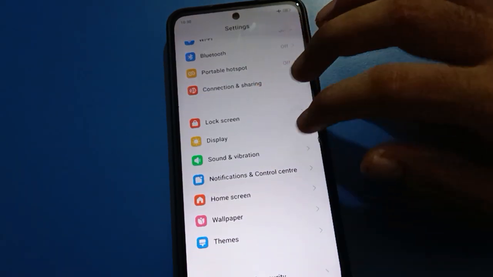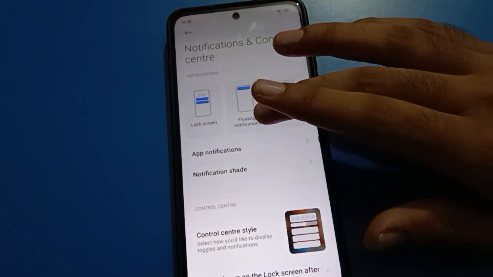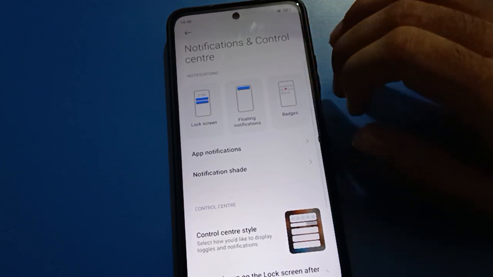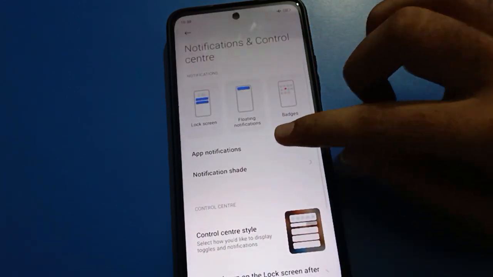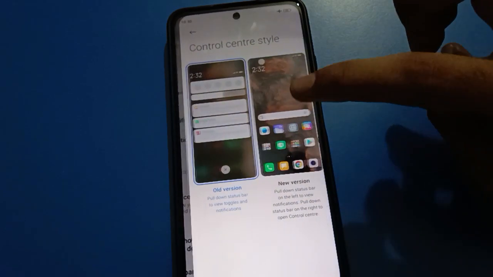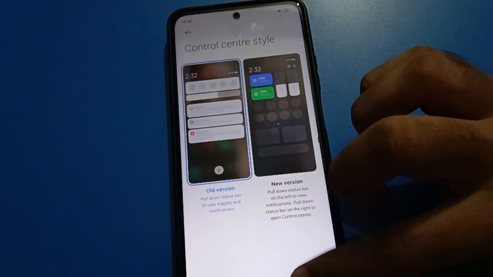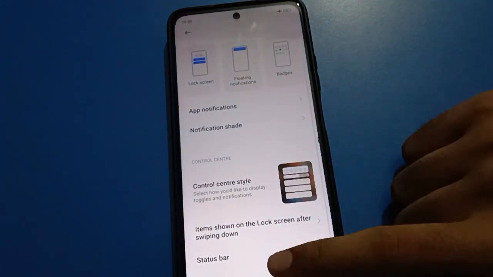We will tap here on notification setting, lock screen notification. Friends, you can see floating notification, app notification you can turn on and you can turn off. Control center style, if you want to change to the old version or use the new version, you can set and change it. Last option is status bar.